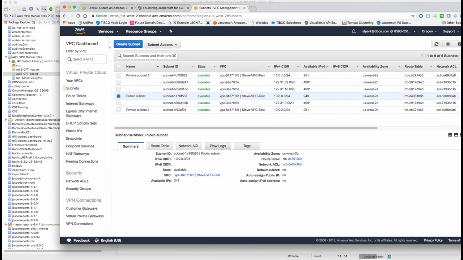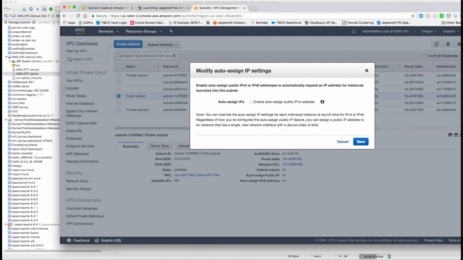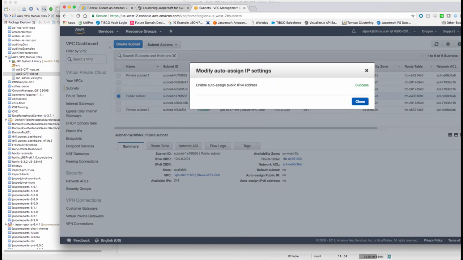So one thing to keep in mind with the CloudFormation template that I'm going to use is that it only provides the ability to specify one subnet. And so I'm going to specify the public subnet for both my load balancer and my EC2 instances. And the implications there are I need to change this public subnet to automatically assign public IPs. And you'll see why in a little bit.